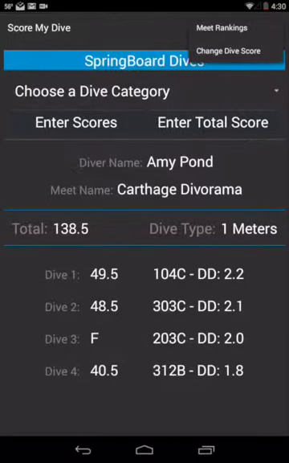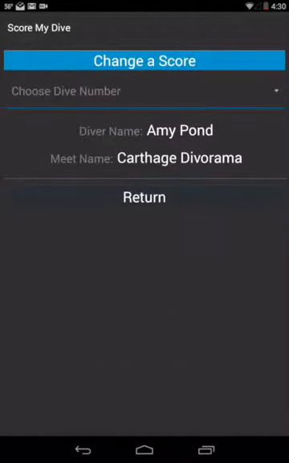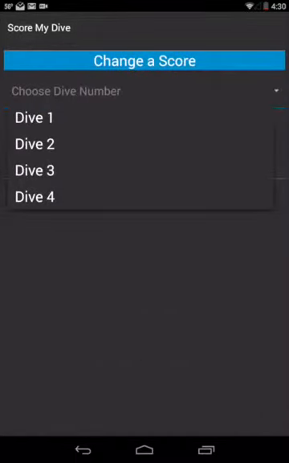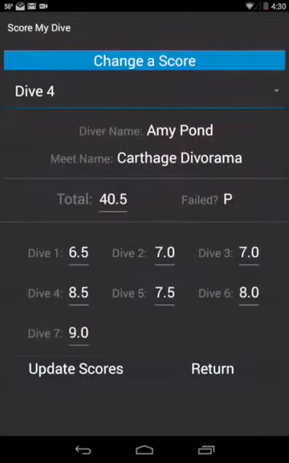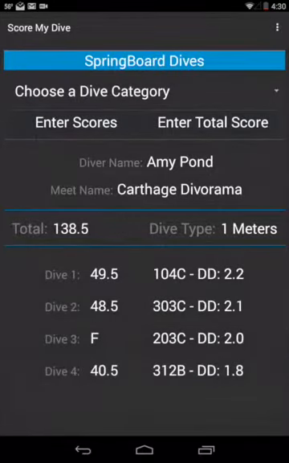You can check meet rankings from here. Up here is where you change the dive score for these dives, and you just click that. You choose the dive number of the score you want to change. You've only put 4 dives in, so it's only going to let you change 4 of those dives so far. And then right here, you can fail the dive if you need to. If you needed to fail this dive, you would just enter zeros. If you need to change these scores, you just change them.